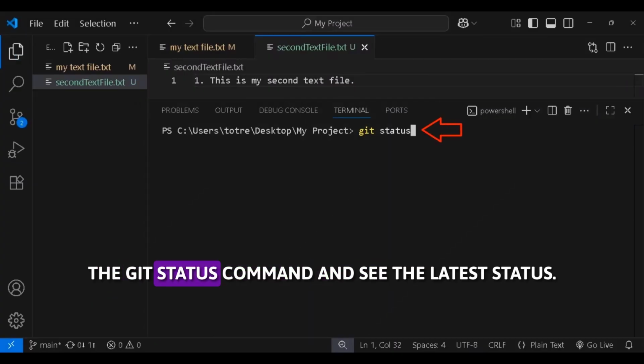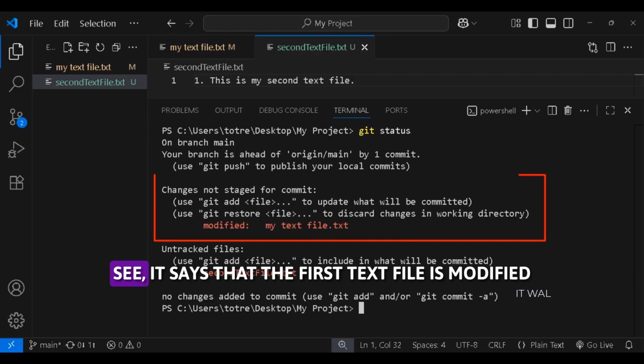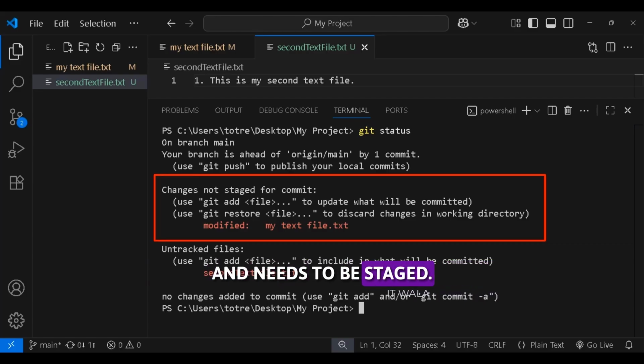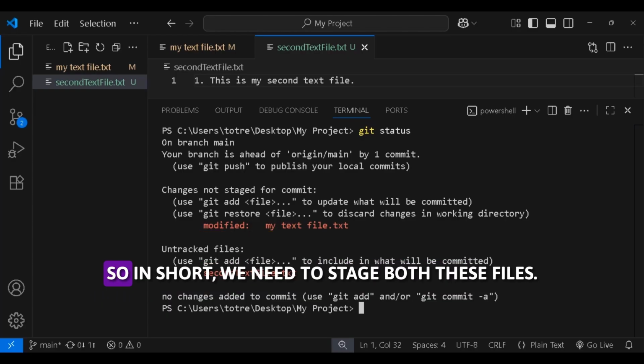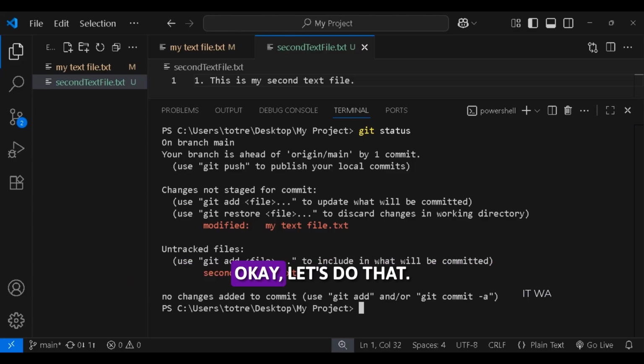Let's do the git status command and see the latest status. See, it says that the first text file is modified and needs to be staged. It is written in red color. And for the second text file, it says that this file is untracked yet, and this also needs to be staged. It is written in red color. So in short, we need to stage both these files. Okay, let's do that.